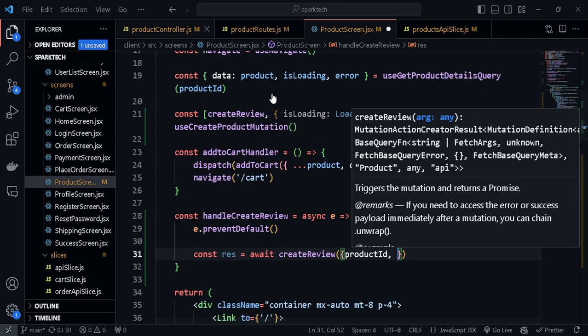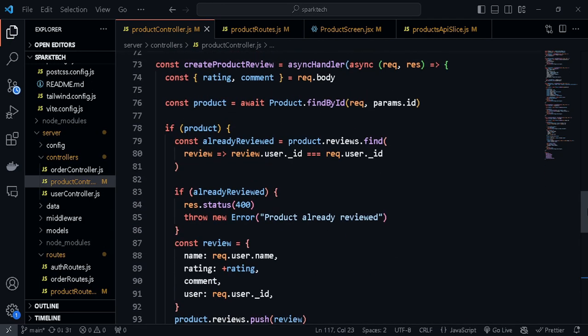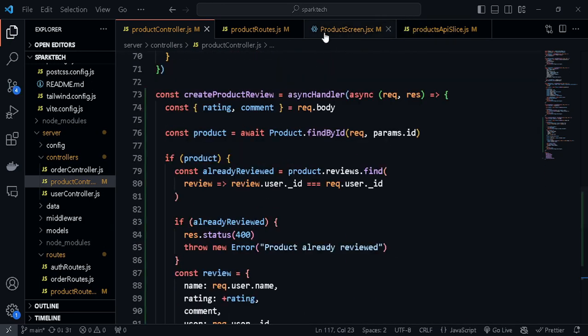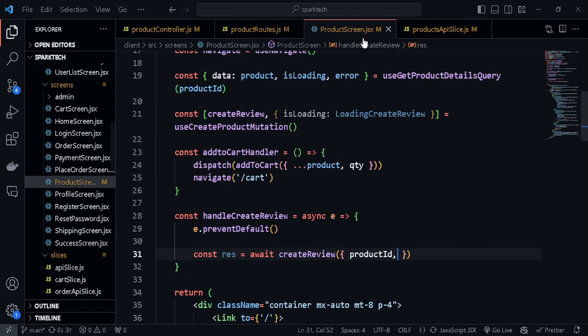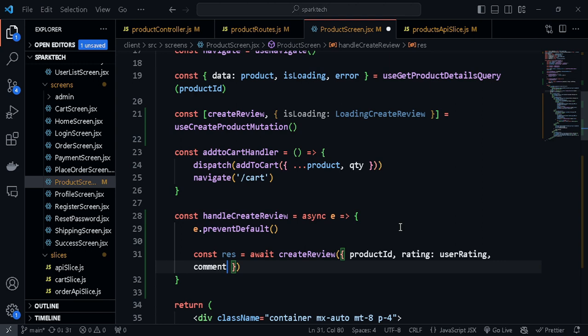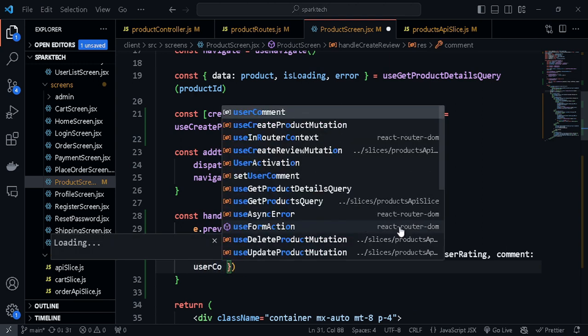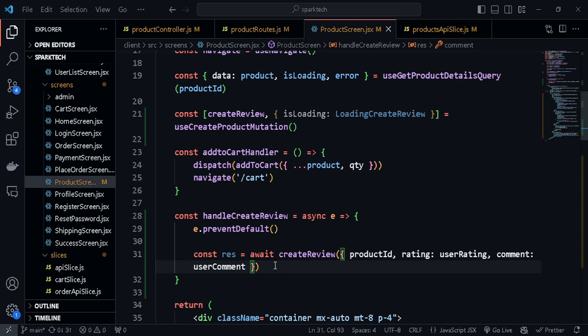Okay, so what did we call that in our product controller? The rating and the comment. Okay, so let's specify those values within our product screen. So rating, and set that to user rating, and then the comment, set that to user comment, like that. All right, so let's finally unwrap.